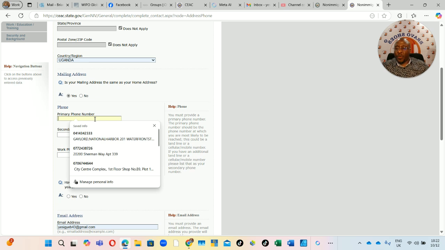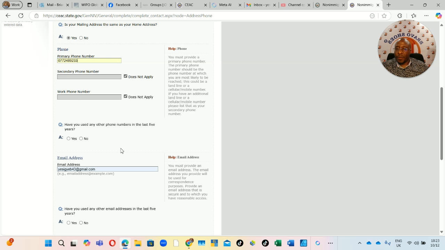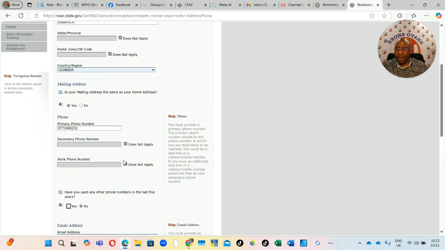Your telephone number, you can indicate your telephone number, and then the secondary telephone number, maybe it doesn't appear. Maybe you have a work number, put it here, maybe you have another number, you can put it right here. Okay, you put your number that is correct and you go down. Then you see, have you used any other phone numbers in the last 5 years? If you have, yes. If not, no, I don't have any other phone number.